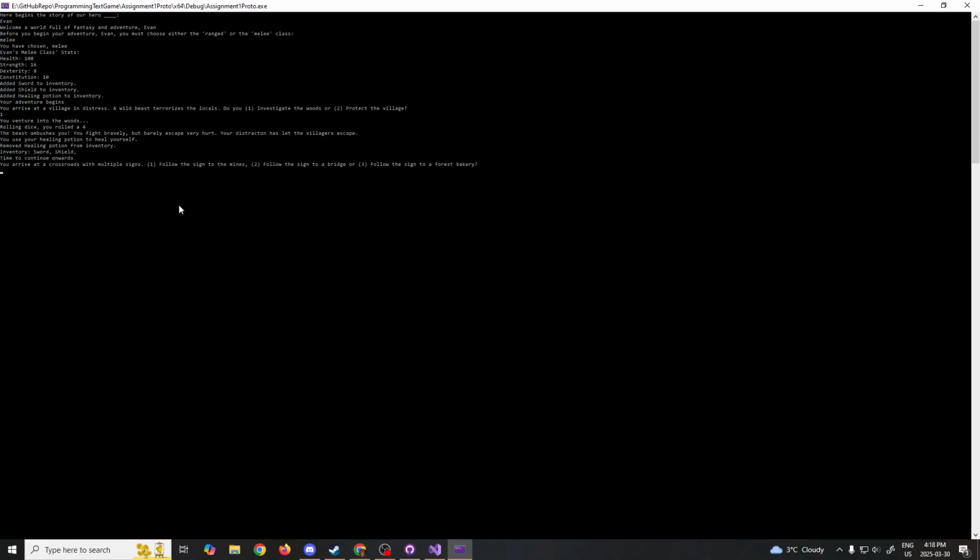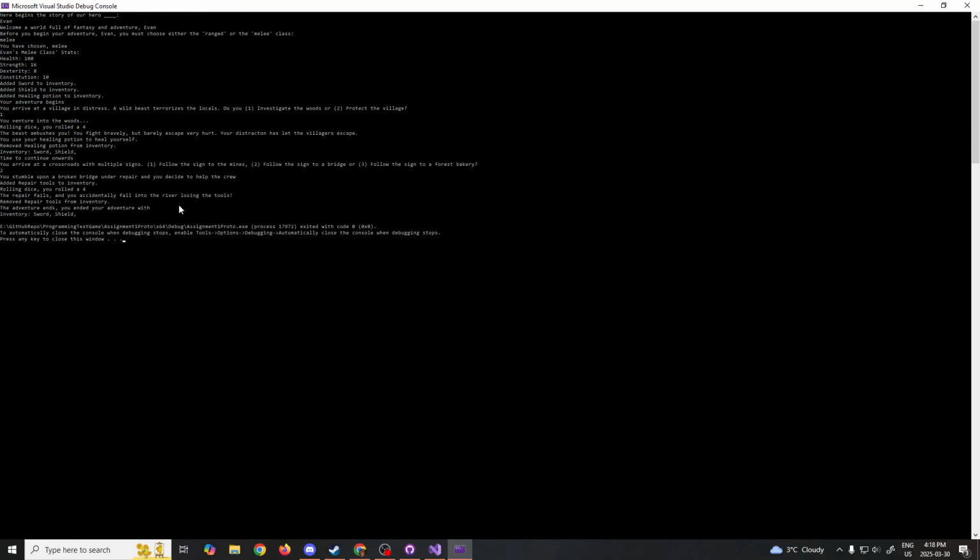And maybe this time I'll go to the forest. No, you know what? I'm gonna go to the bridge. And then I stumble upon a broken bridge under repair, and I decide to help the crew. I add repair tools to inventory, rolling a dice. I roll four 4s. In testing, that's not how it worked. It is random, I swear.